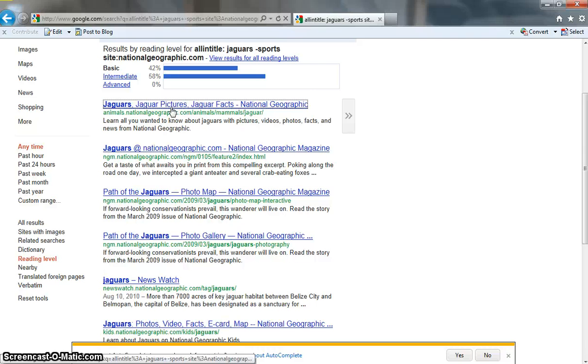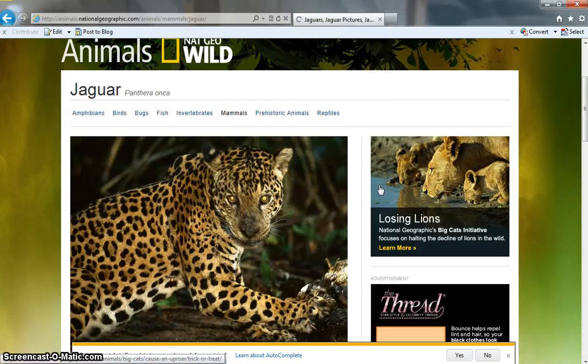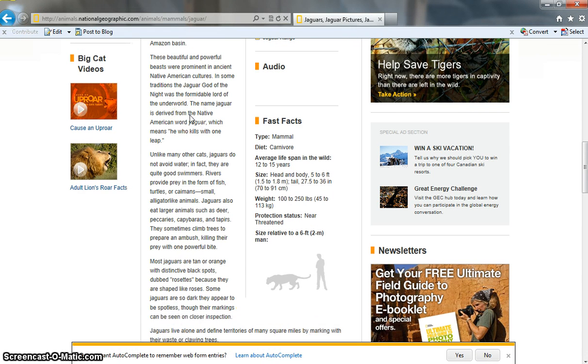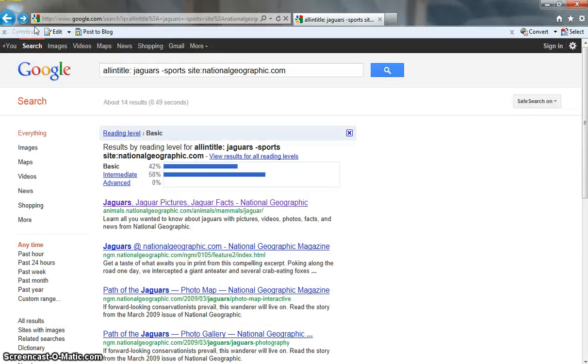So if I click on this first link, it opens up here. I've got a pretty guided search using those advanced tools. I know that this is about Jaguars, the Jaguars in the title. It's a beginning reading level, and so on. So again, this tool can be really fantastic if you really need to whittle down your search items to find exactly what you're looking for.